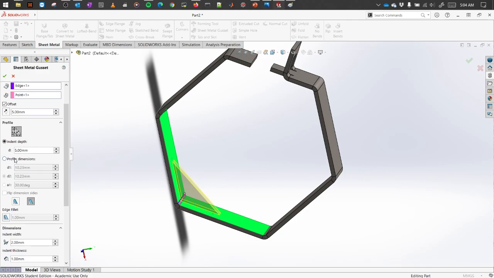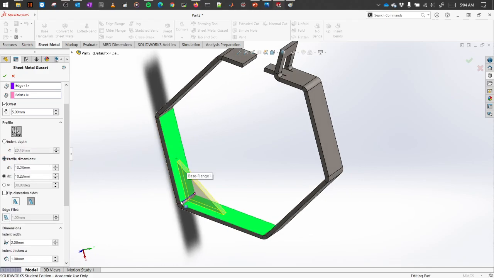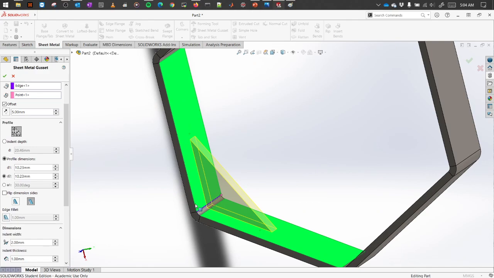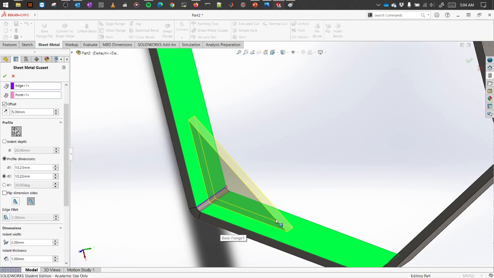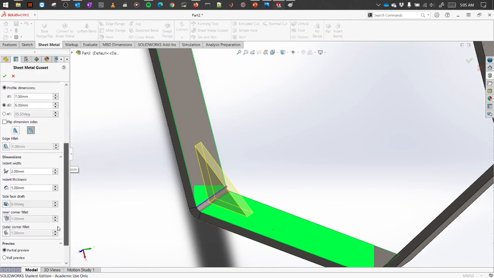Okay, we can also select it using the profile dimension. Let's say on one side you want to have this as 10 millimeters. Let's just make it 7 millimeters, and on the other side you want to have 5 millimeters. So for D1 you can set it as 7. For D2, let's give it 5 millimeters. So you're basically changing the parameter or the dimension.